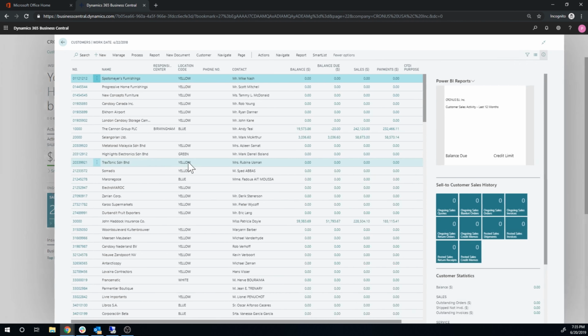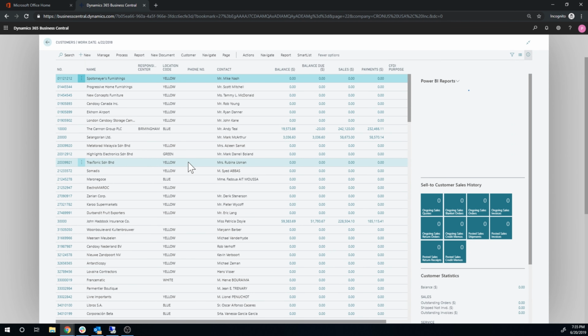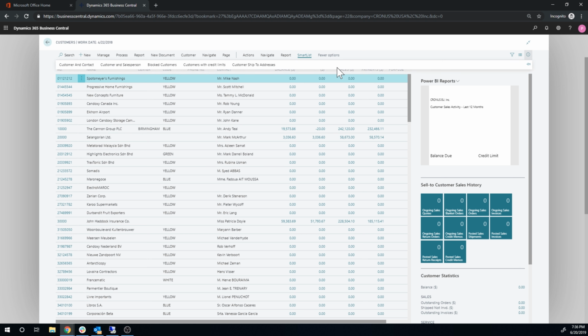So almost there. Obviously what we want as a smart list is to be able to create a filter on this and then save the filter inside the smart list. But that doesn't look like it's here yet.